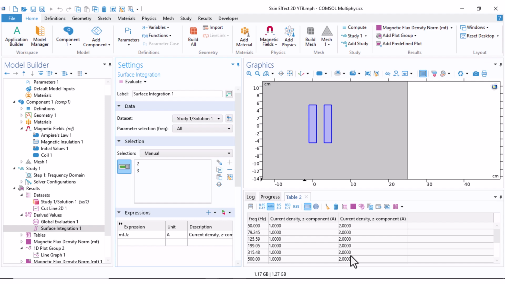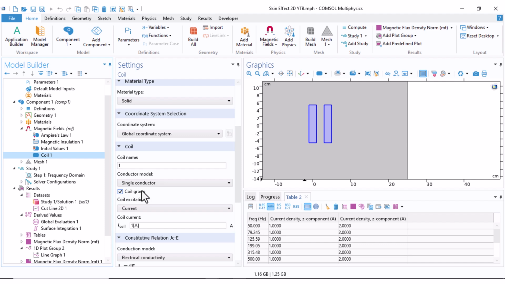There you go. Therefore, the difference between selecting the coil group or not is this: when you deselect the coil group, the current amount that you define here passes through all conductors together. If you select coil group, the amount of current defined here flows through each conductor.